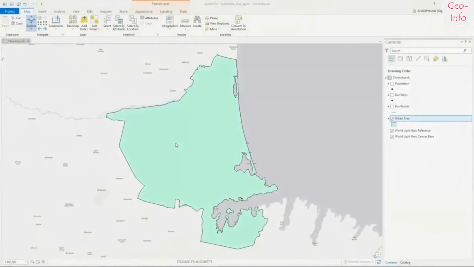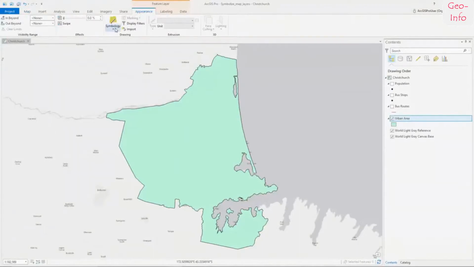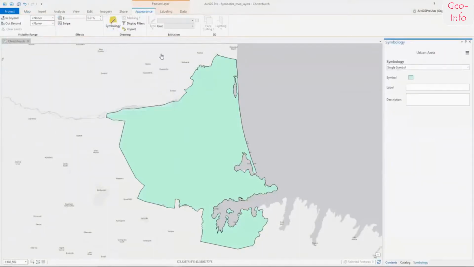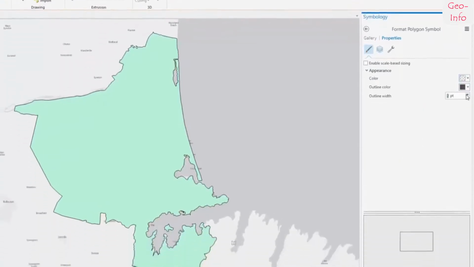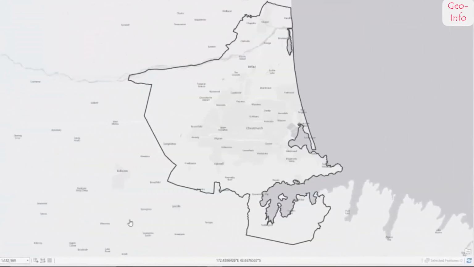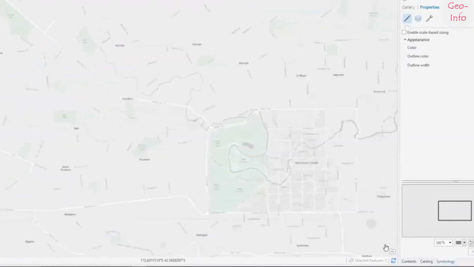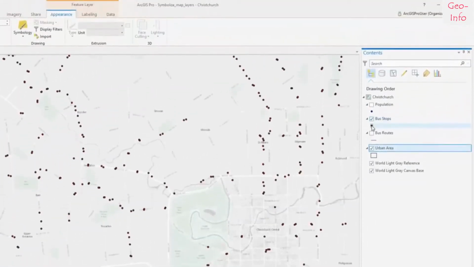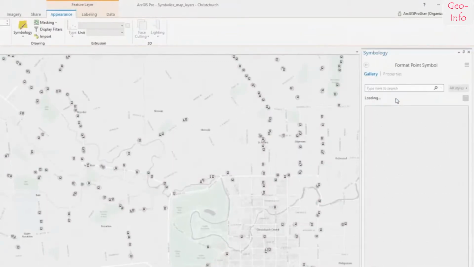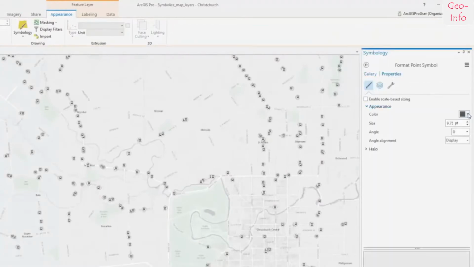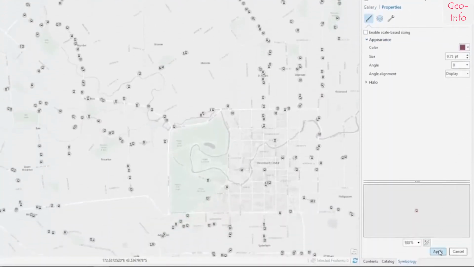Symbols are a visual representation of the features and attributes of layers in your maps and scenes. In this tutorial, you will format the appearance of a feature layer to better see Christchurch's urban area. You will change the symbol's color fill, outline color, and width. And to start symbolizing the bus stops, you will adjust the map scale, and then choose a bus station symbol from the gallery. You will then modify the symbol's appearance by changing its color and size. And then change the symbol's outline color to match the rest of the symbol.